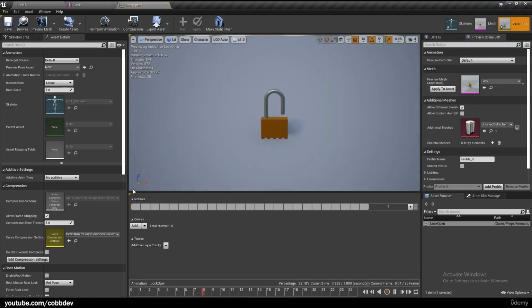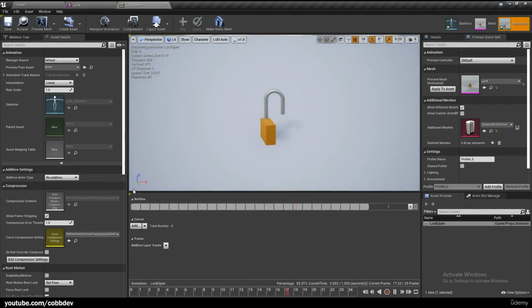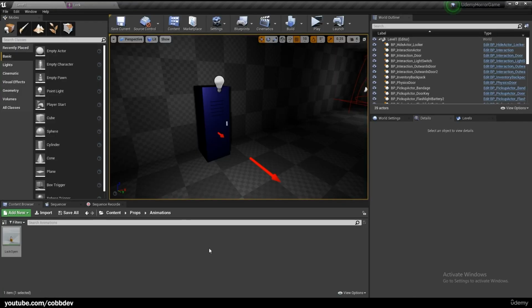And now if we open it, we can see that's just that little lock opening animation. Just something a little fun that we can play once we've unlocked it, so our player knows that they have succeeded.